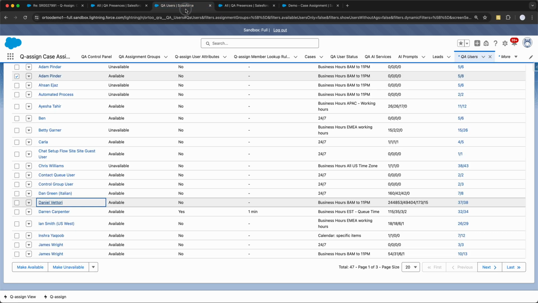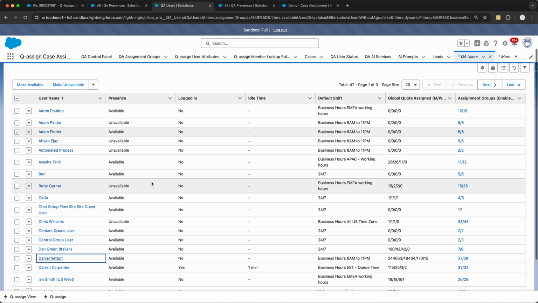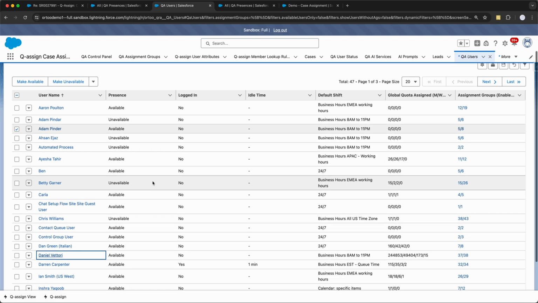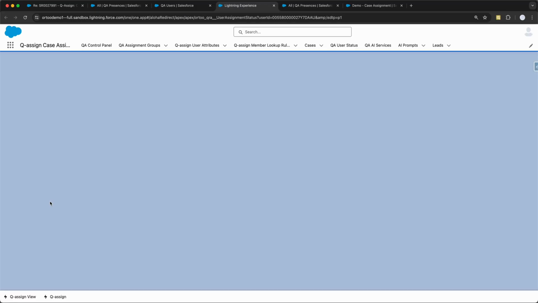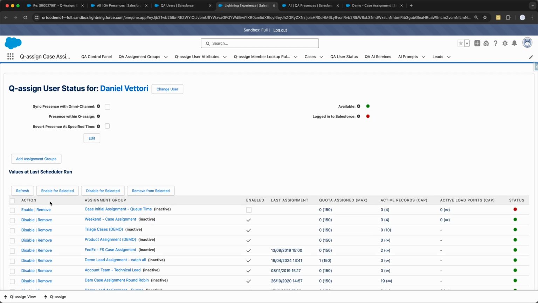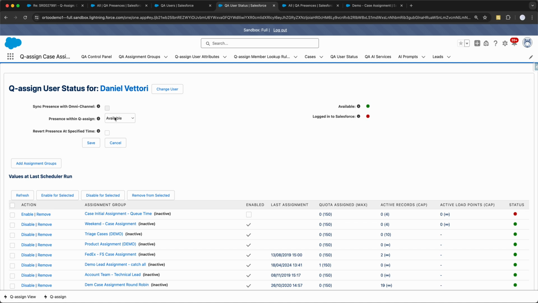Okay, now looking at how it's used within QAssign. Jump into the QA users tab. I can show how you assign a presence to an individual. There are a number of ways to do it, but this is certainly one way. Here we're seeing the status of this particular user, and now I can specify, rather than just the presence available or not, I get that selection that you saw as the default presences that are available to me now.